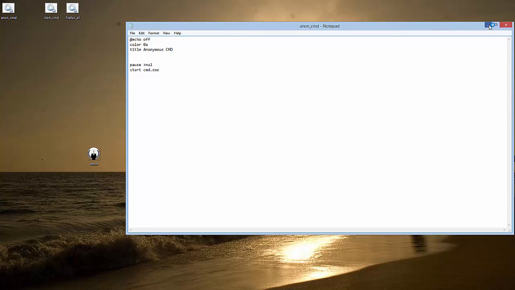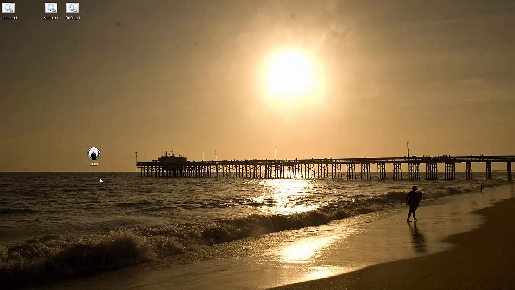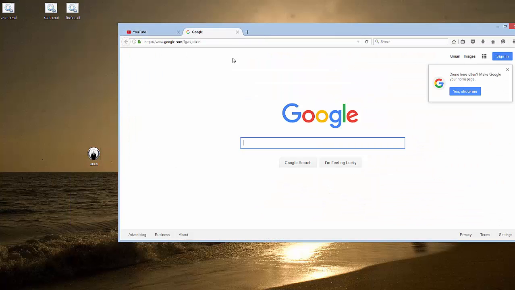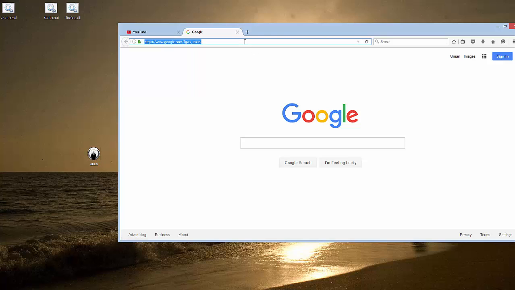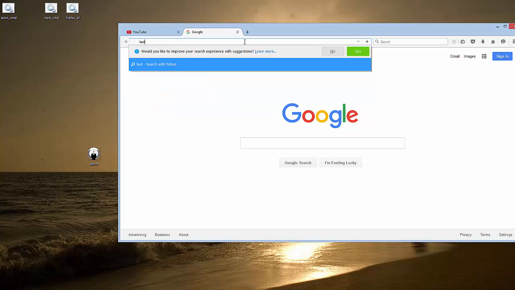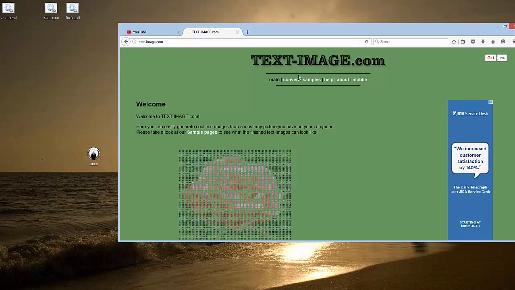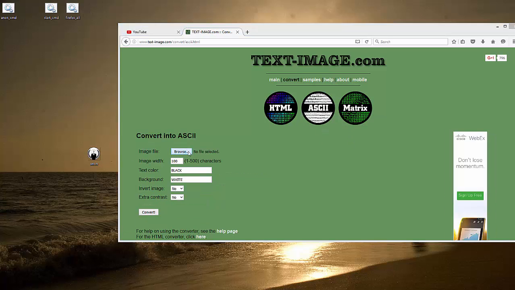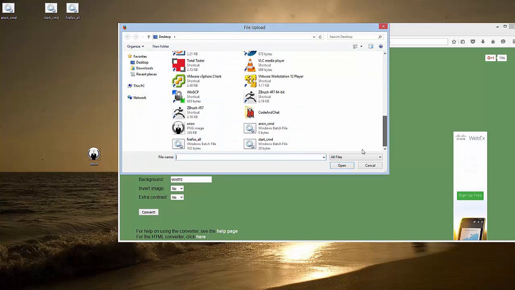So let's go ahead and minimize this for a moment, and let's open our browser. Notice I used the bat file that we created the other day. And I would like to go to text-image.com. Excellent. And we want to go to the convert, and we want ASCII. So now we will find our image. So we'll go ahead and browse.